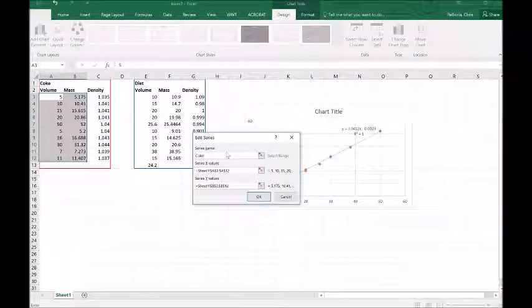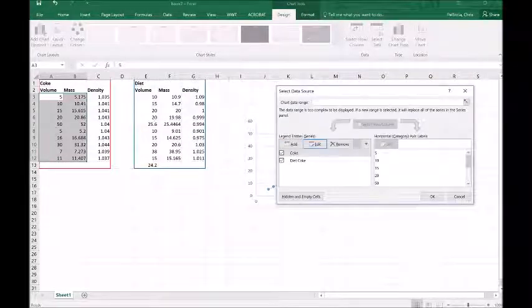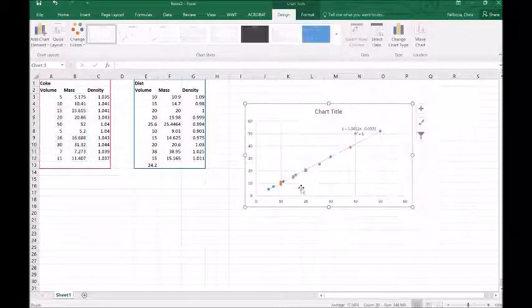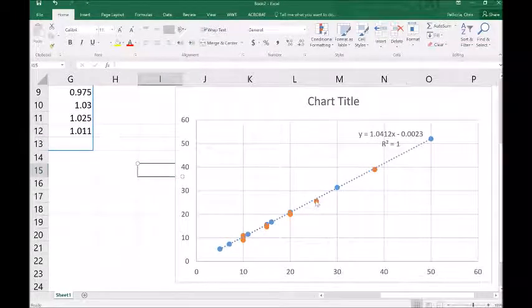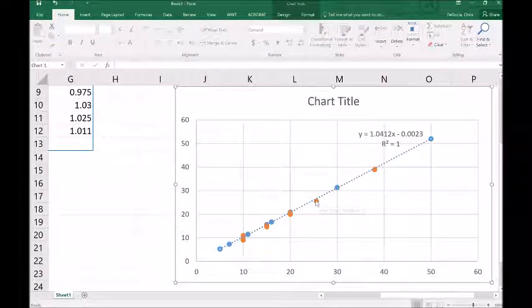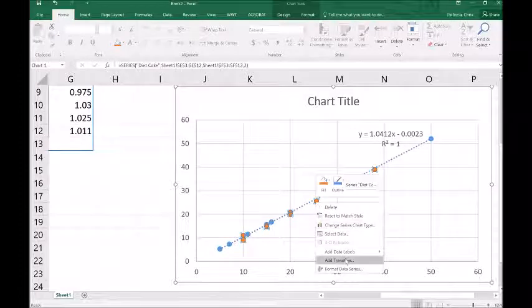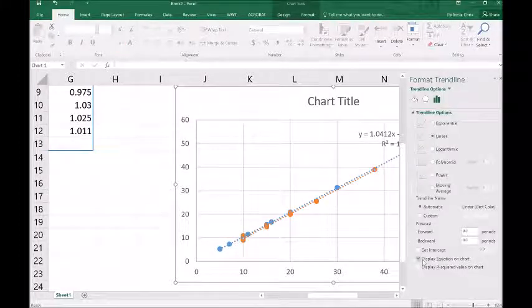Also going to edit the first series and call it Coke. Click OK again, and you see a second series has been inserted. You might need to scroll in a little bit to select the second series data. Select the orange icon, click Add Trend Line, and just as before, display the equation, display the R squared value.